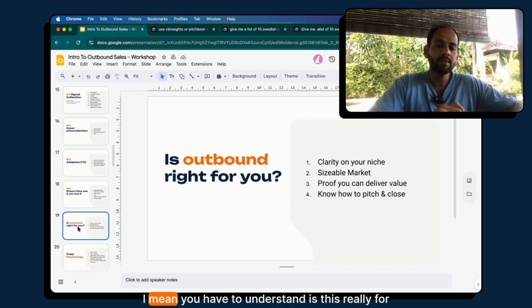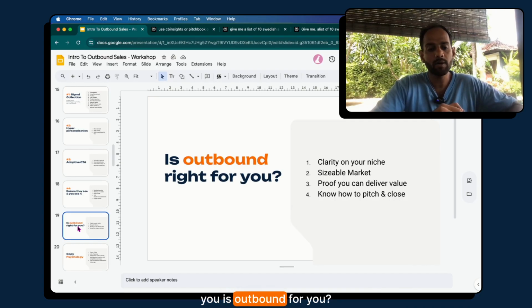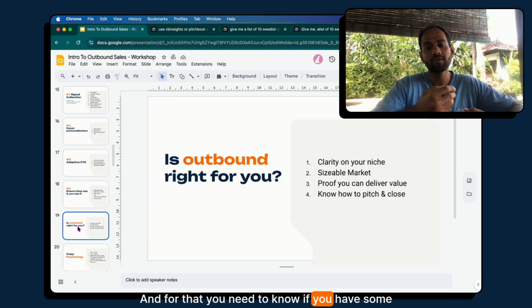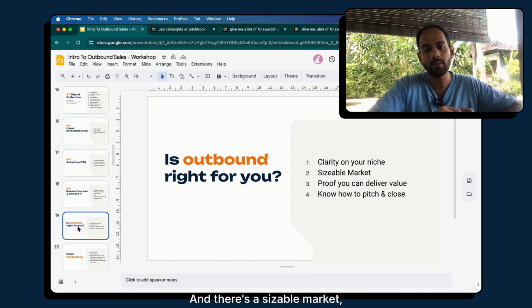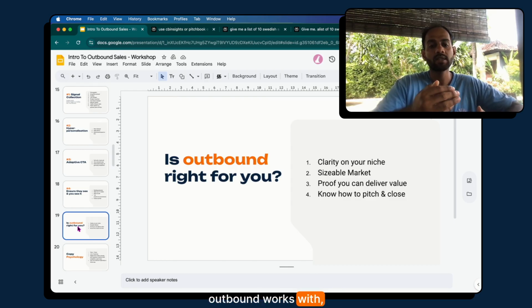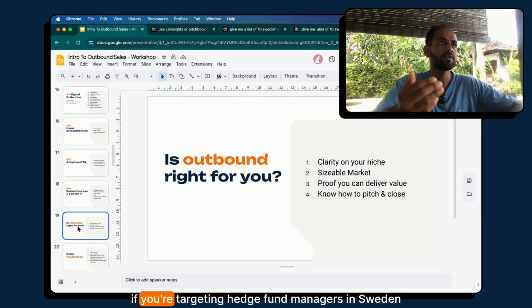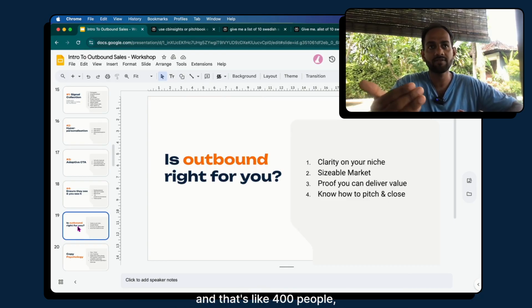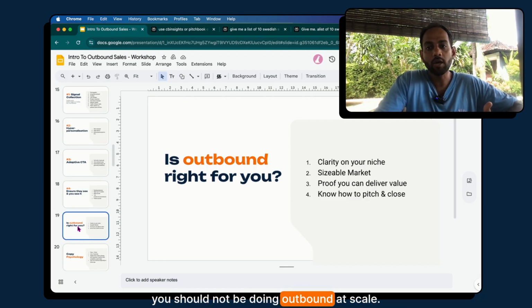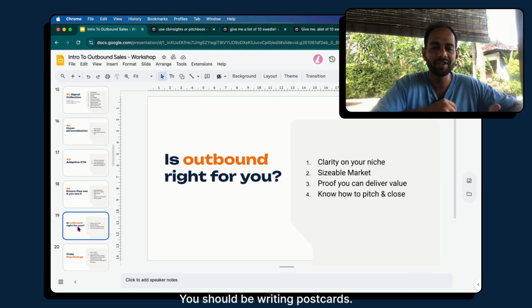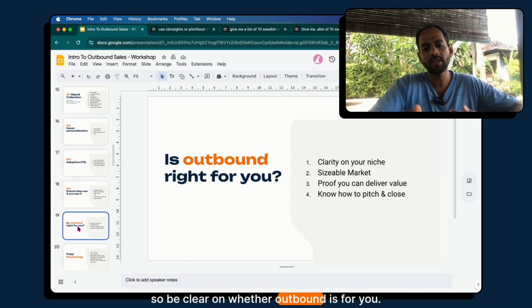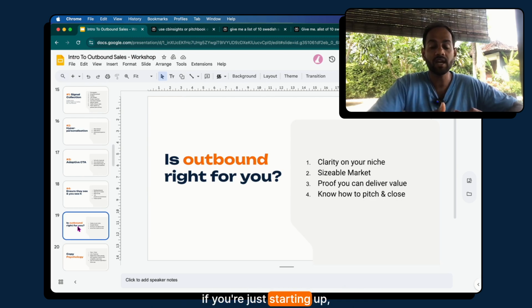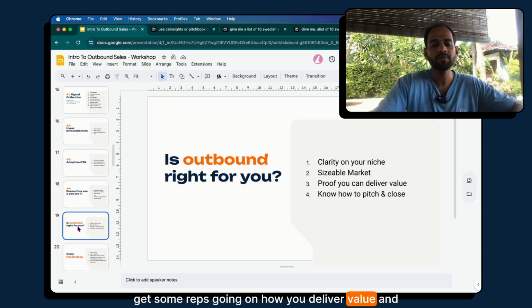And then finally, you have to understand, is this really for you? Is outbound for you? And for that, you need to know if you have some kind of proof that you can deliver value, you have clarity on who your niche is, and there's a sizable market, right? Because at the end of the day, outbound works with volume. So if your entire market, if you're targeting hedge fund managers in Sweden, and that's like 400 people, you should not be doing outbound at scale. You should be doing one-on-one outbound. You should be writing postcards. So be clear on whether outbound is for you, and if you're just starting up, you just registered your LLC, don't start with outbound. Pitch your friends, get some reps going on how you deliver value, and then get into outbound.